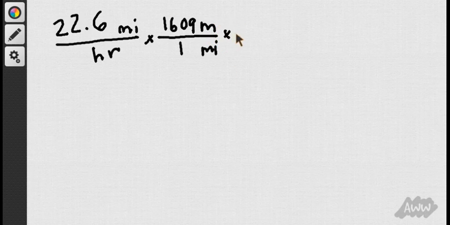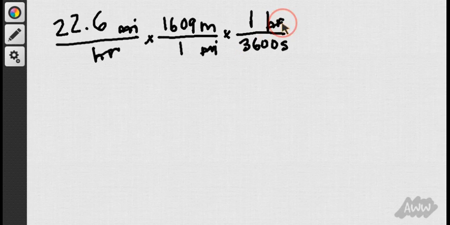Now, here is the second conversion factor, which is we need to go from hours into seconds. Well, 1 hour is equal to 3,600 seconds. And you know that because there are 60 seconds in a minute and 60 minutes in an hour. So 60 times 60 is 3,600. Now, math-wise, the miles cancel, the hours cancel, and you're now left in meters per second.